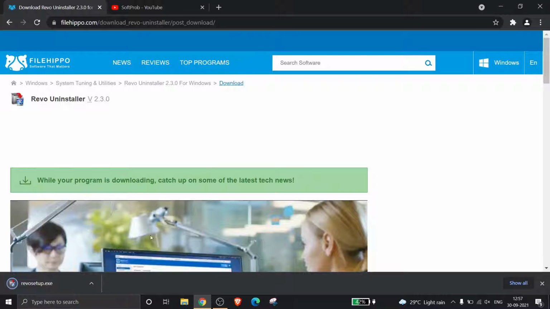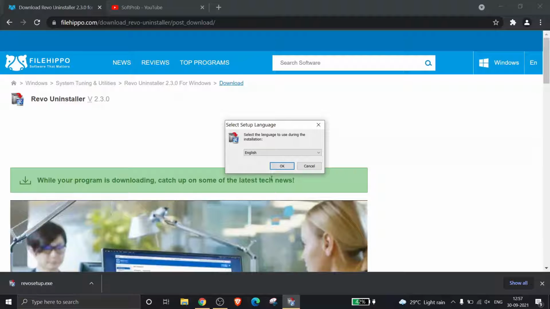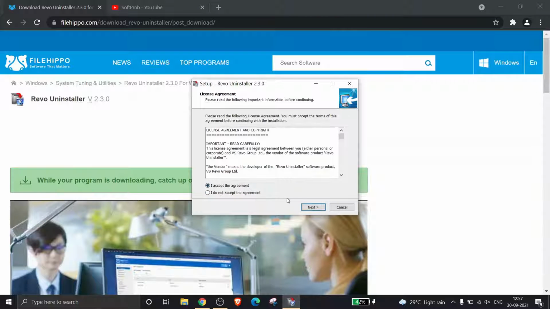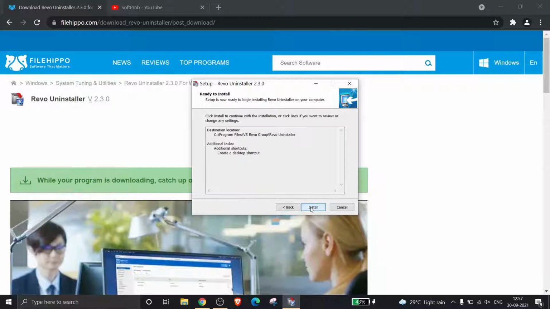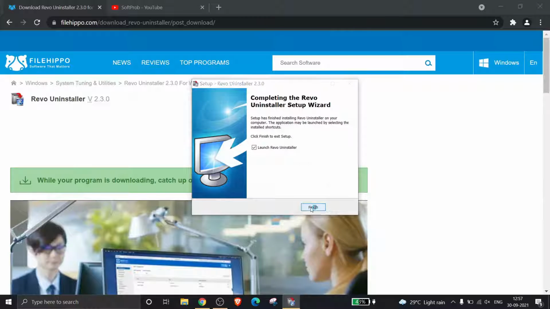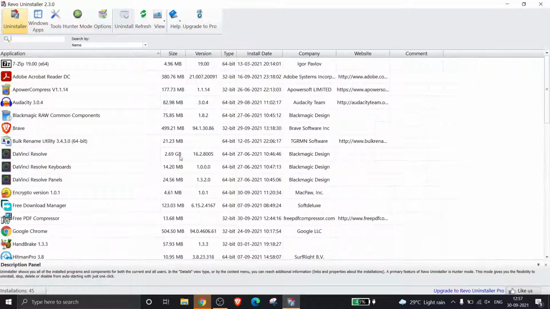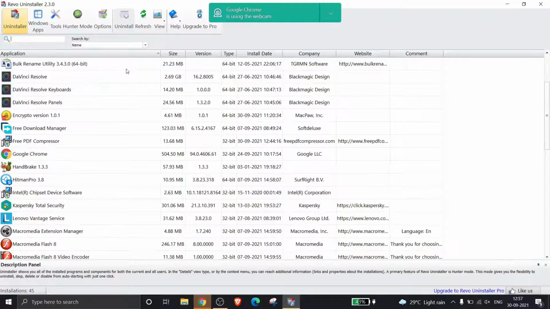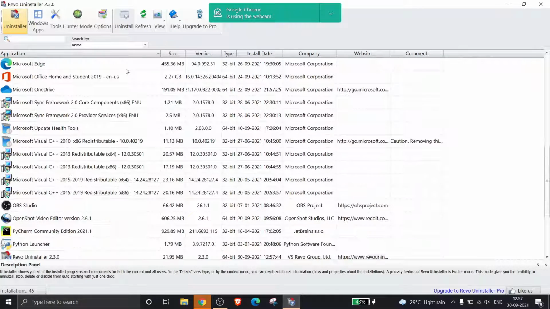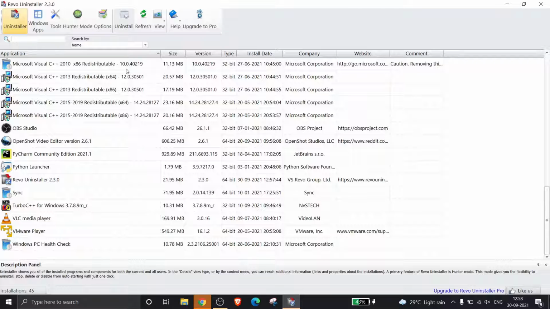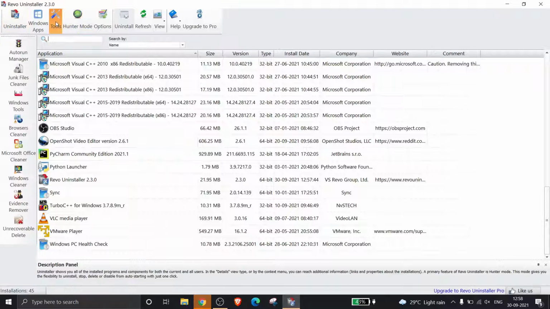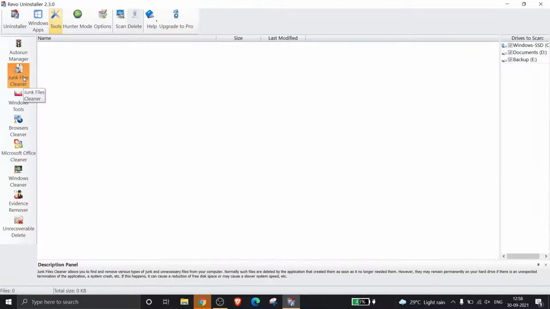The software is downloaded. Now run and install the software. Now, the Revo Uninstaller window will open. Here you will find all the software installed on your computer. Now when you go to the tools section, you'll get a bunch of tools to clean and optimize your computer. You can go to Junk Files Cleaner and scan for the junk files.